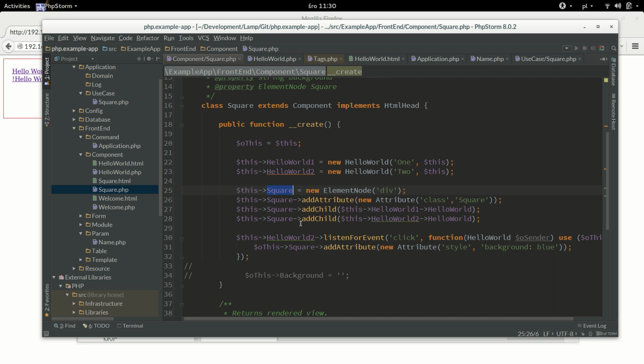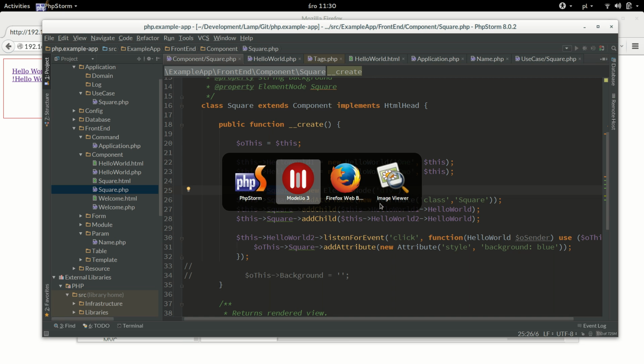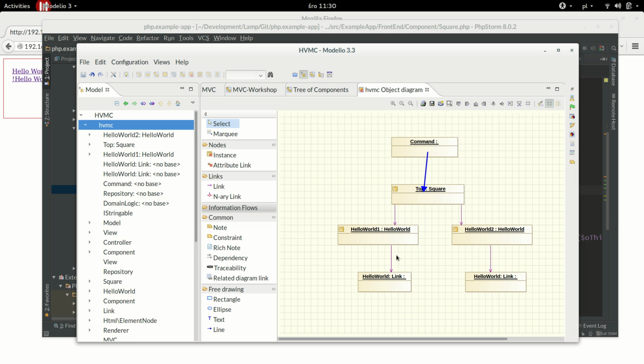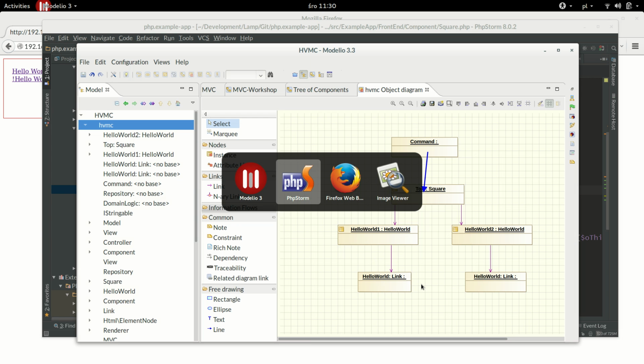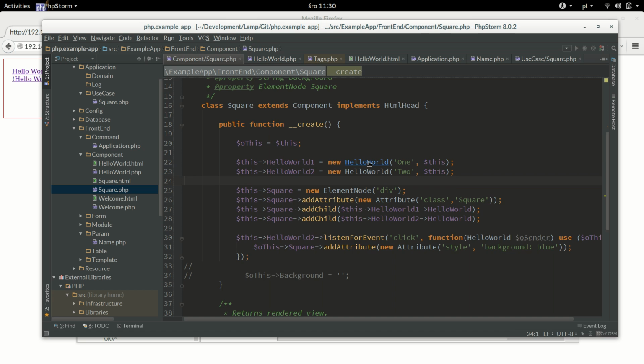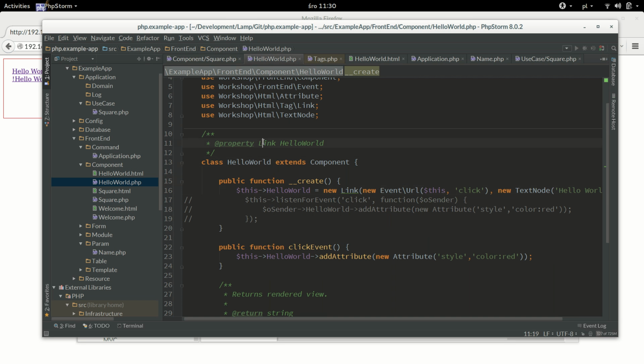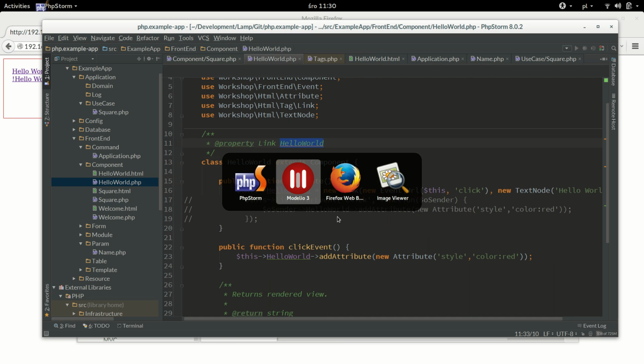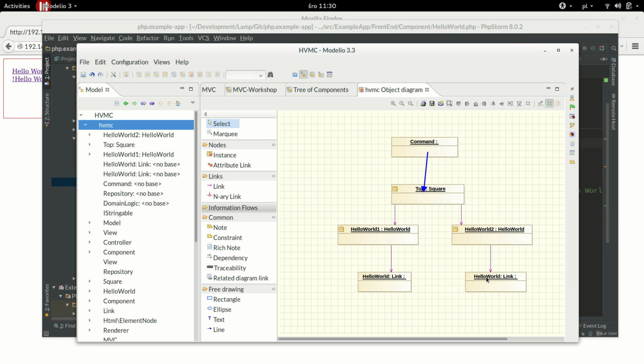We also have, I didn't mark it on the diagram, a square element node div, but that's okay. And inside the hello worlds we have links. So let's go back to the source, and you can see that inside hello world we've got link, and it's called hello world. So once we return a top component from our command, it will render everything inside that tree.